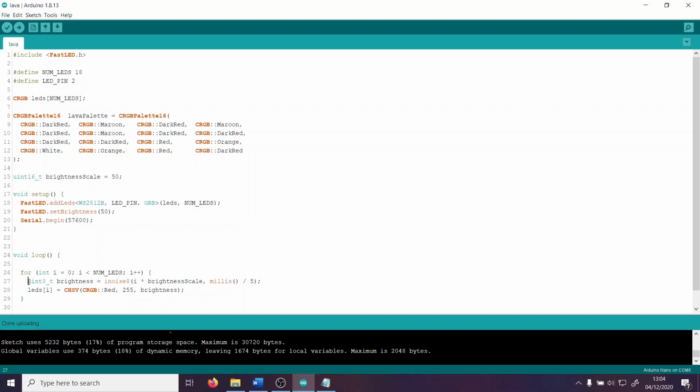Here I've set up a brightness variable that will use iNoise8. And so we've got brightness scale here. We're scaling it 50 at the moment. And then our time parameter or Y parameter is going to be millis divided by 5, so it evolves fairly slowly. Then all I've done is told the LEDs to light up red at full saturation, but with the brightness depending on the brightness reported back by this noise function just here.